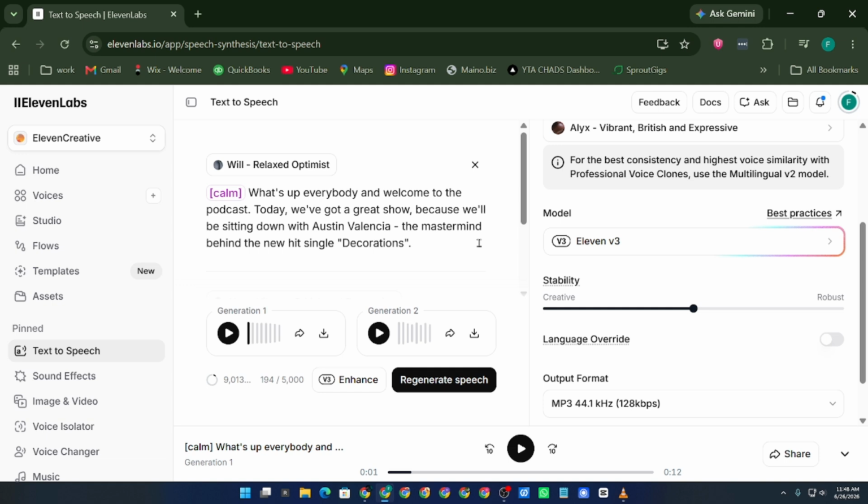Take some time to preview the combined result and make any adjustments needed to timing, voice selection, or dialogue placement. When everything sounds balanced and natural, export the final version of your project. And that's how you add background voices in ElevenLabs.